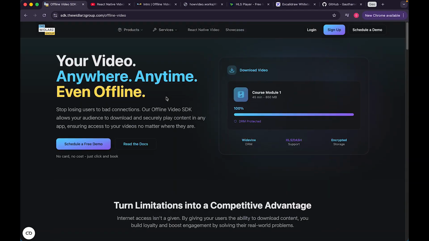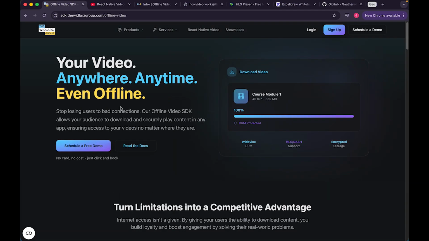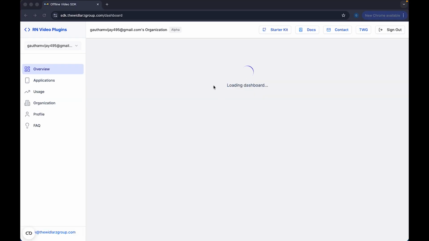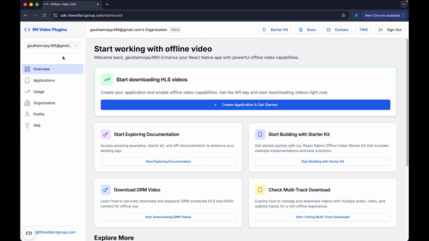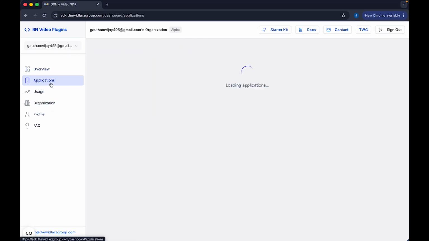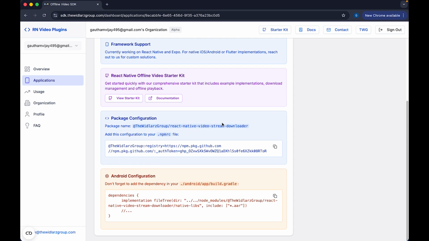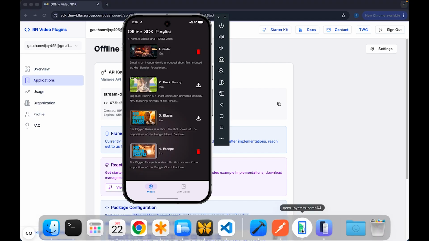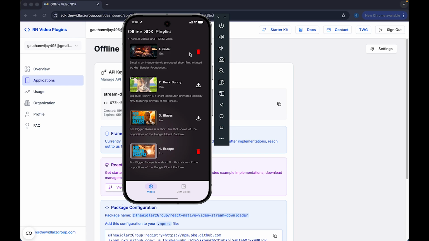So to implement this SDK, you can click on sign up. I have provided this link. You can sign up here, and then you can get the tokens, and then you can move forward. So I will show you the tokens. Yeah, so once you sign up, you can go here, create an application, and inside that application you will get the required tokens, and then you can use these tokens inside your application and have video offline playback capabilities out of the box, right?